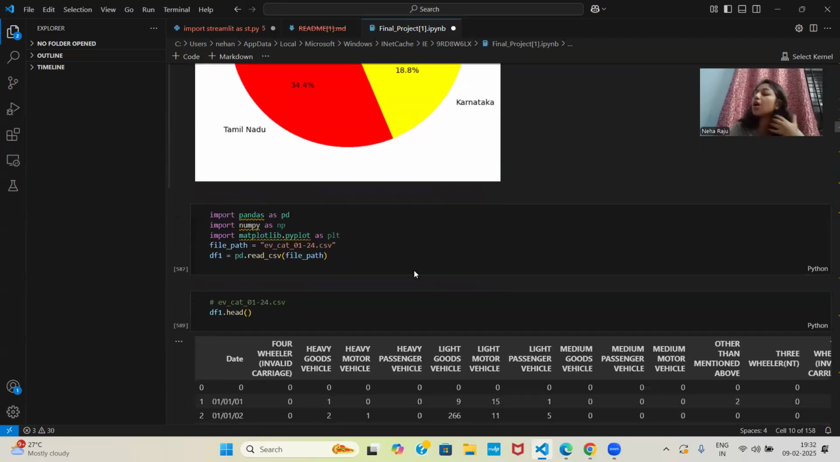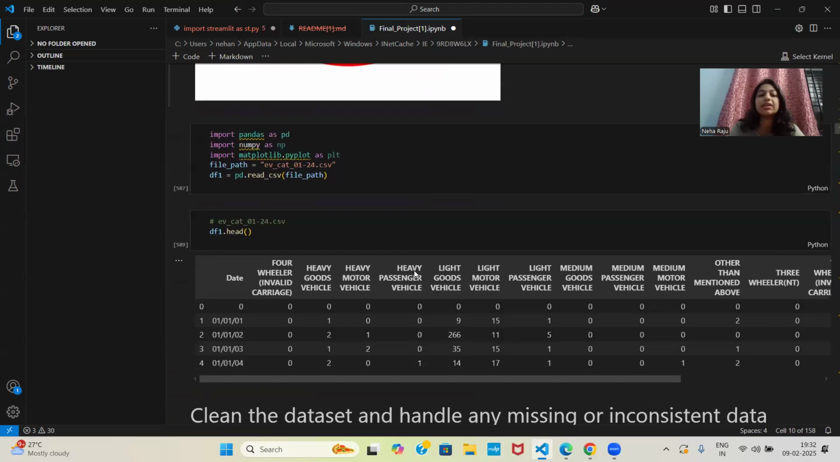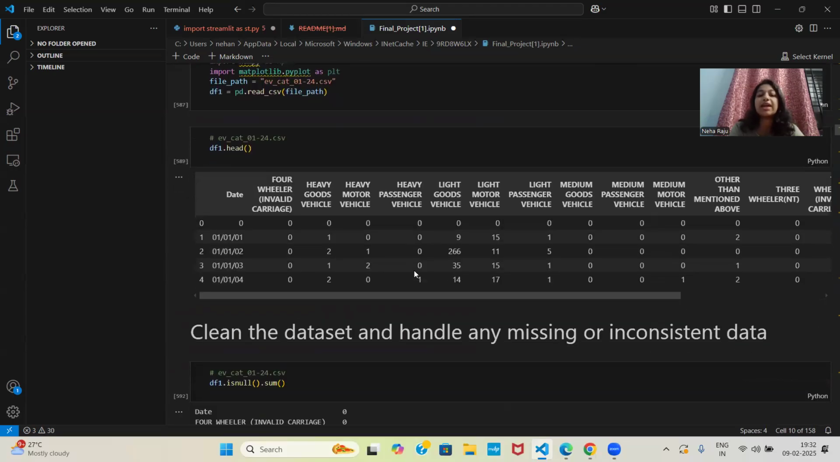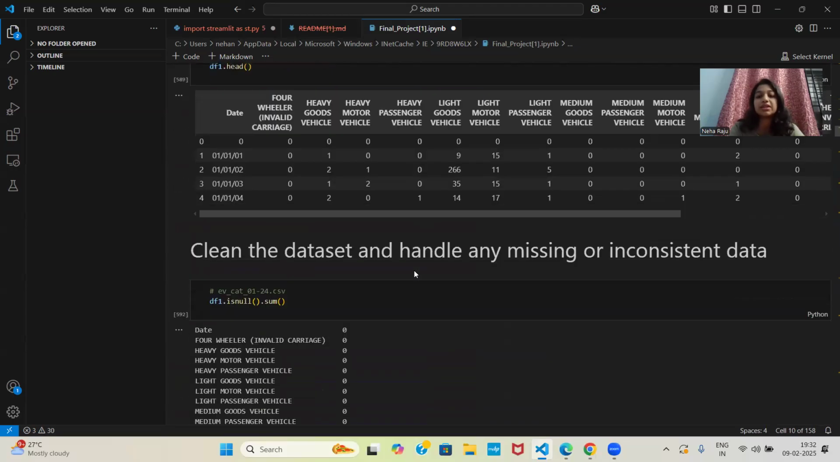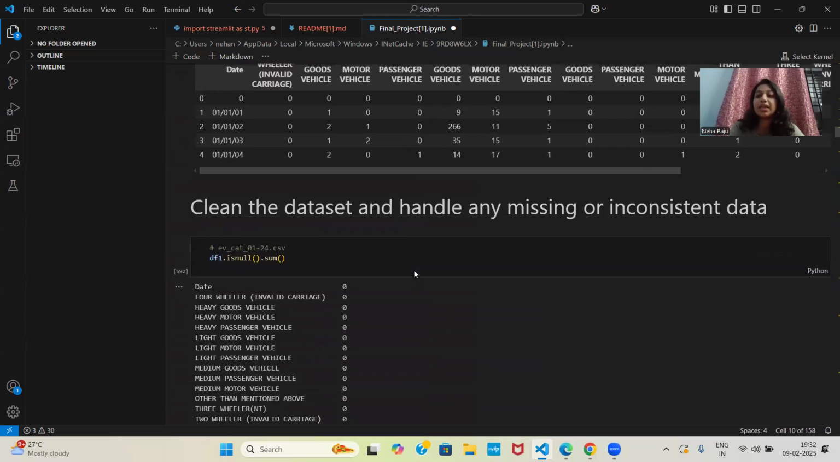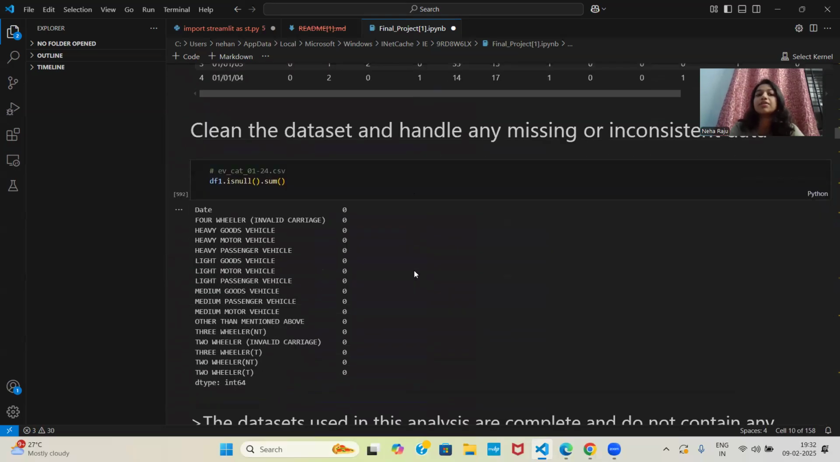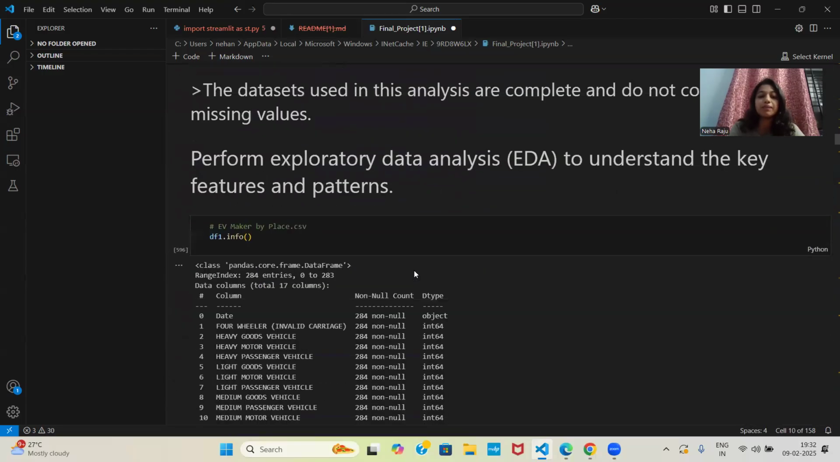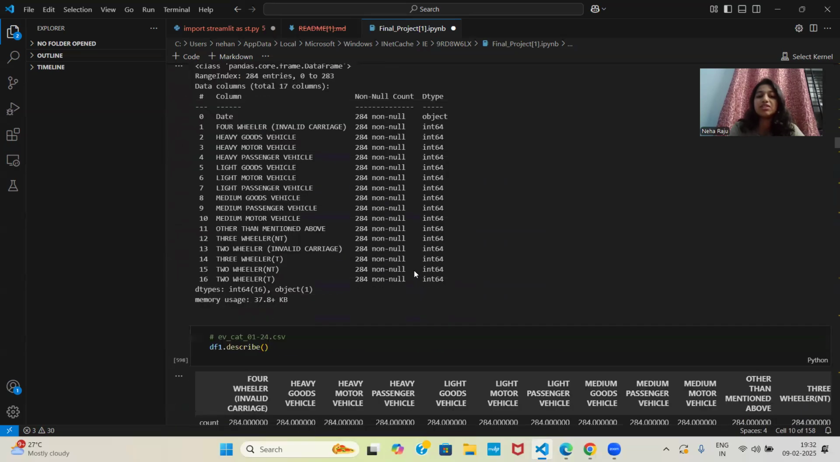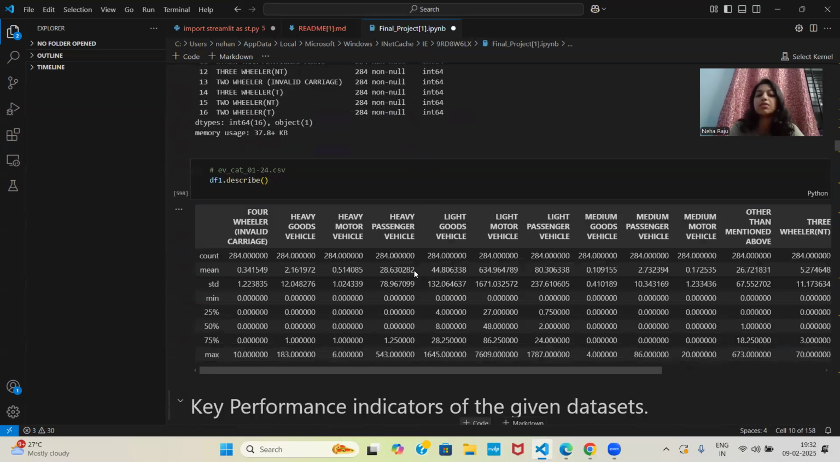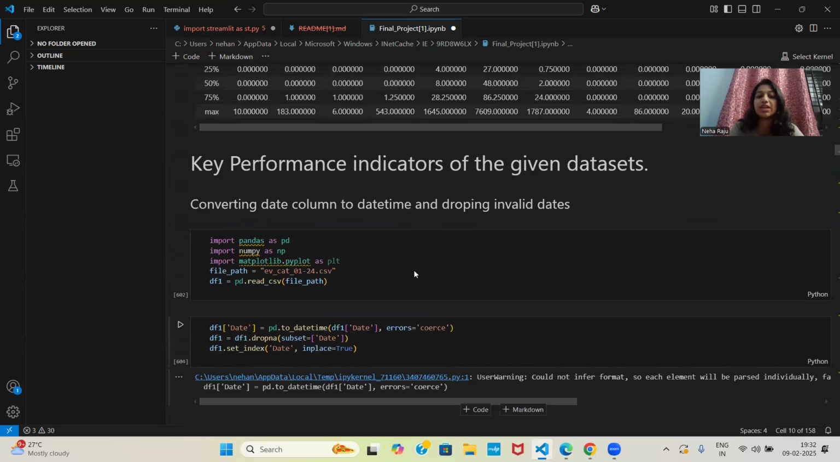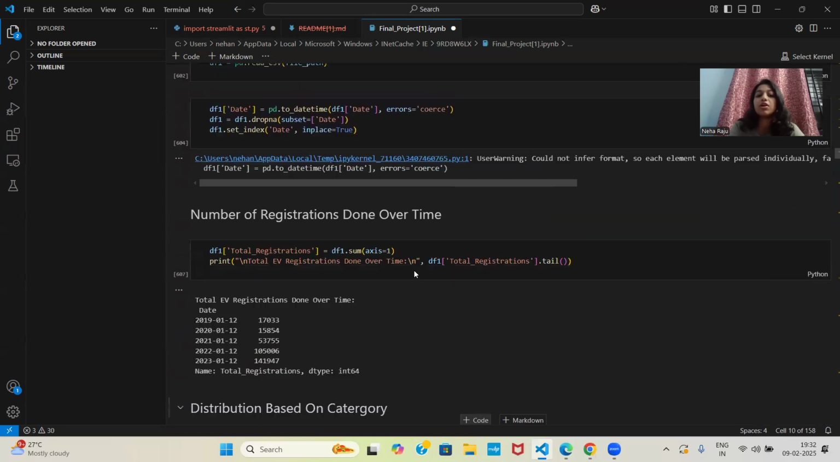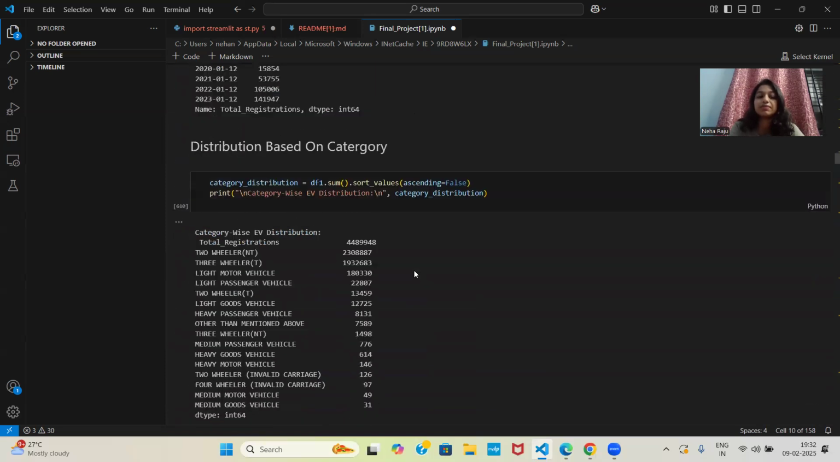So we have done the cleaning of the dataset and handling of missing and inconsistent data, performing EDA, and KPIs for all the given 5 datasets here. I'll just be showing all the datasets and the visualizations done for all the given datasets.